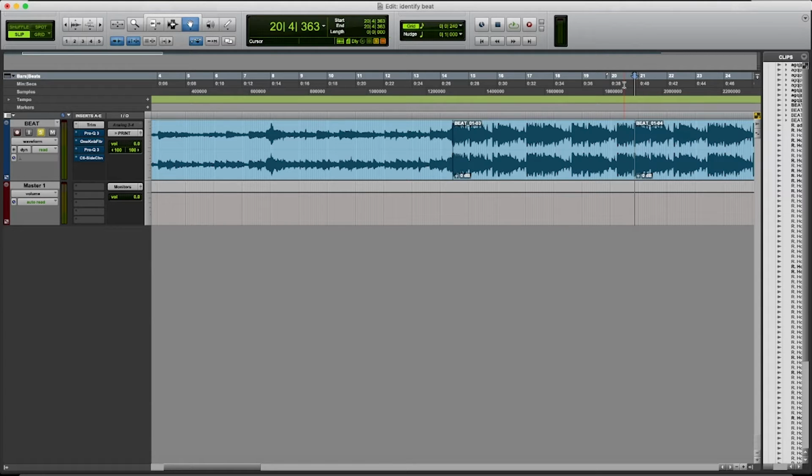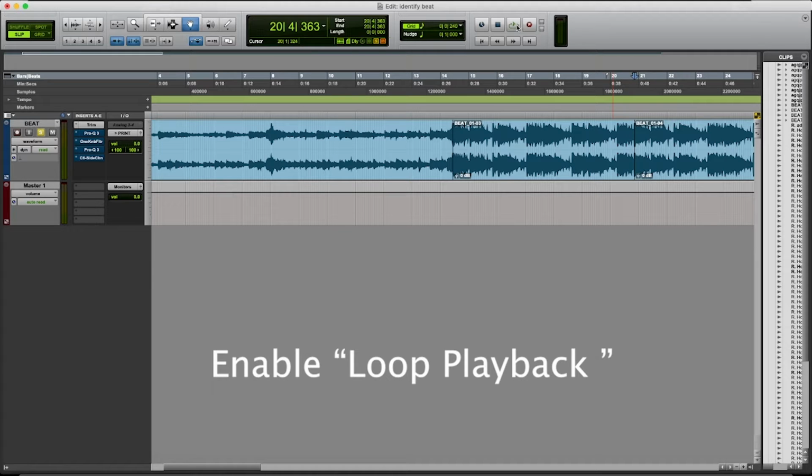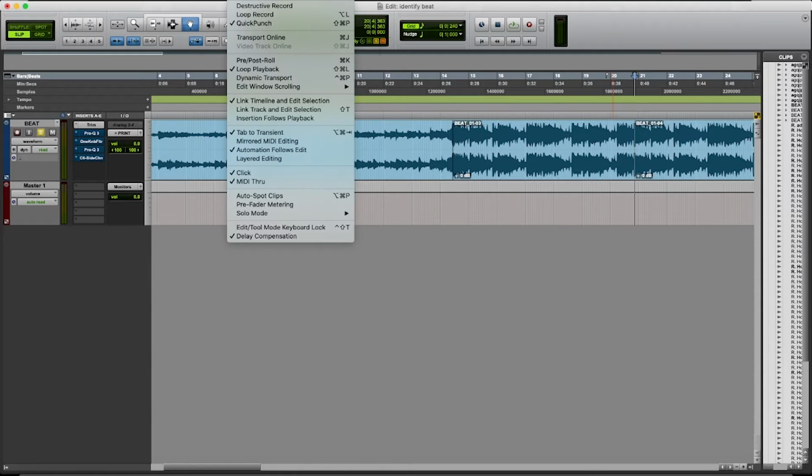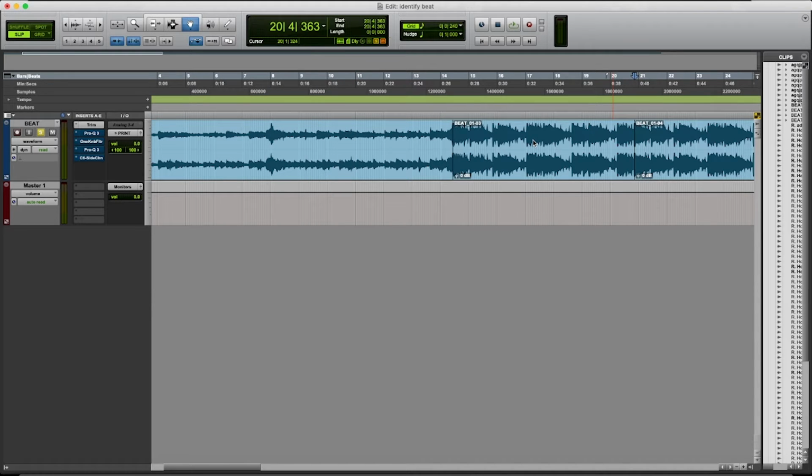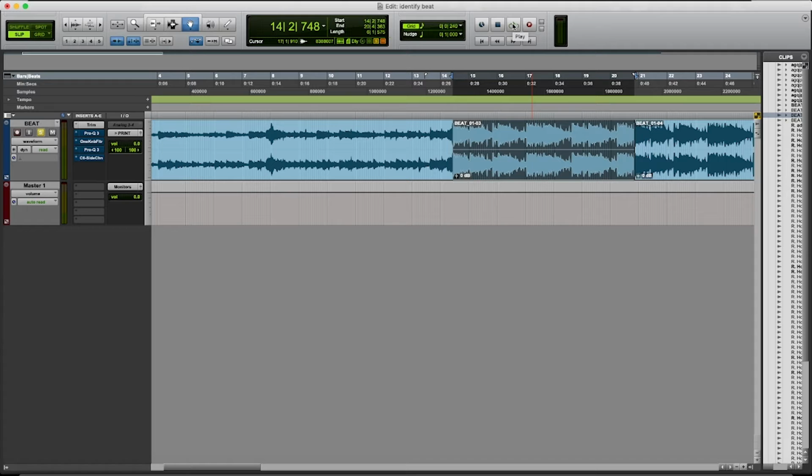Next, I'll make sure that the loop playback option is enabled. I can tell that it's enabled here by this loop going around the play button. If it wasn't enabled, you could also go down here to options and hit loop playback. I'm going to select the audio that we just cut, our 4-bar loop. Now I'm going to hit the play button and make sure that our loop sounds good when it loops back around. We want a seamless edit. Sounds good to me.